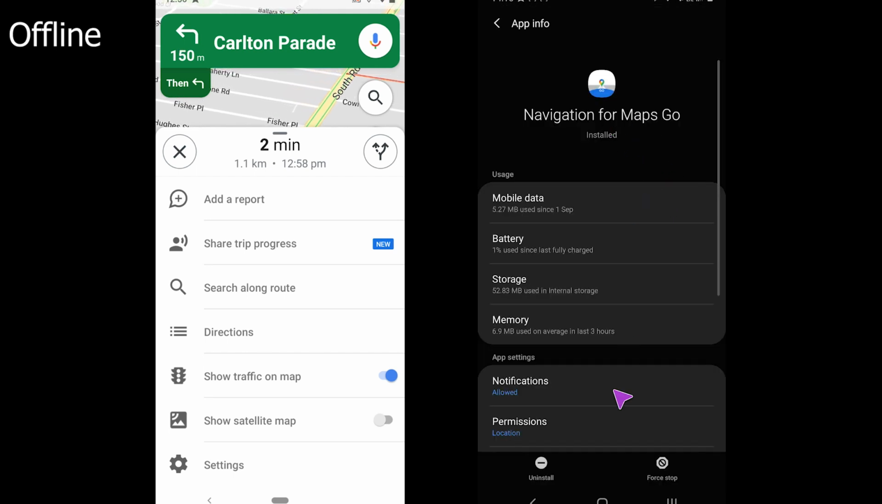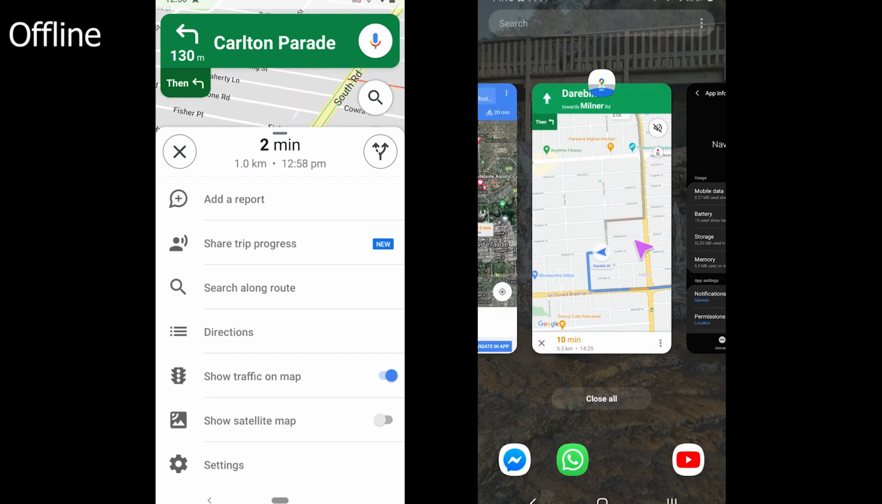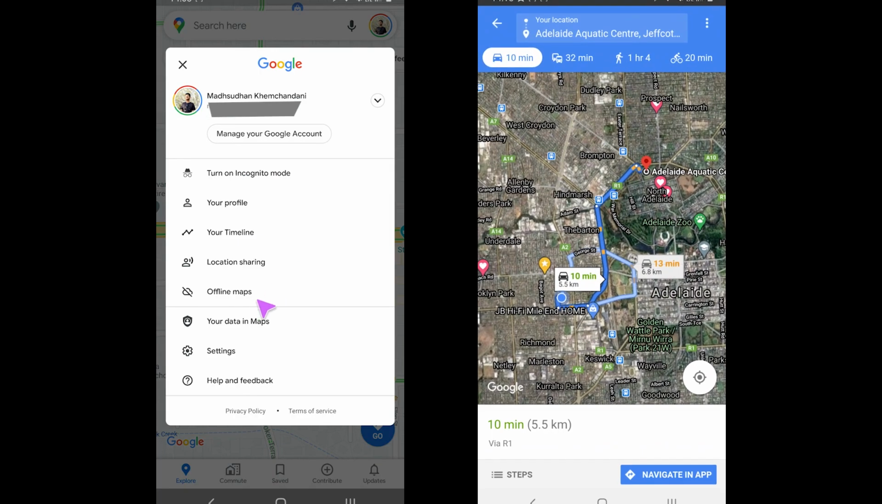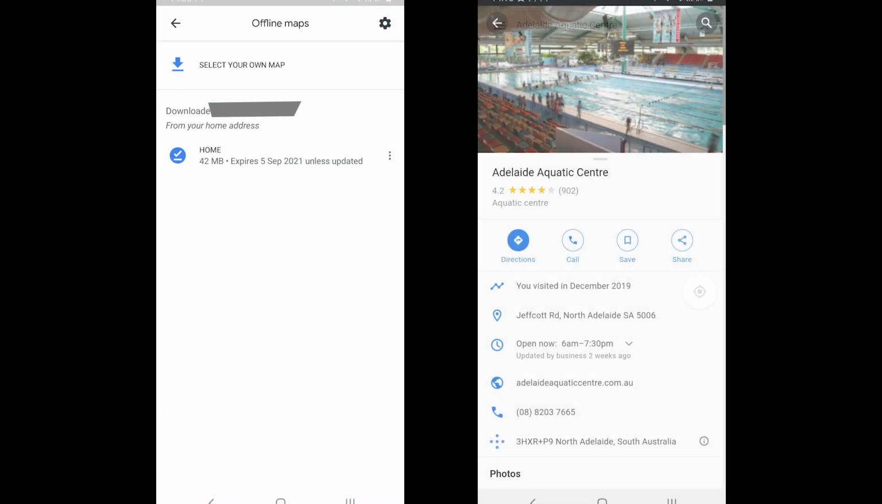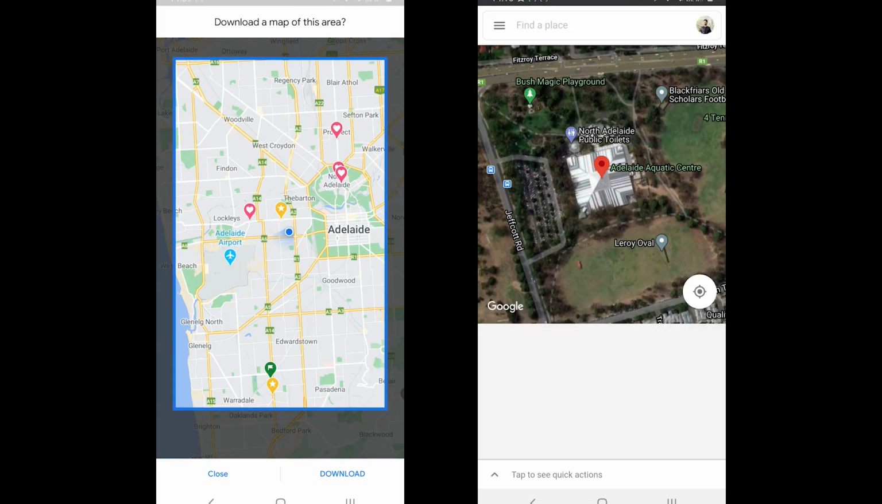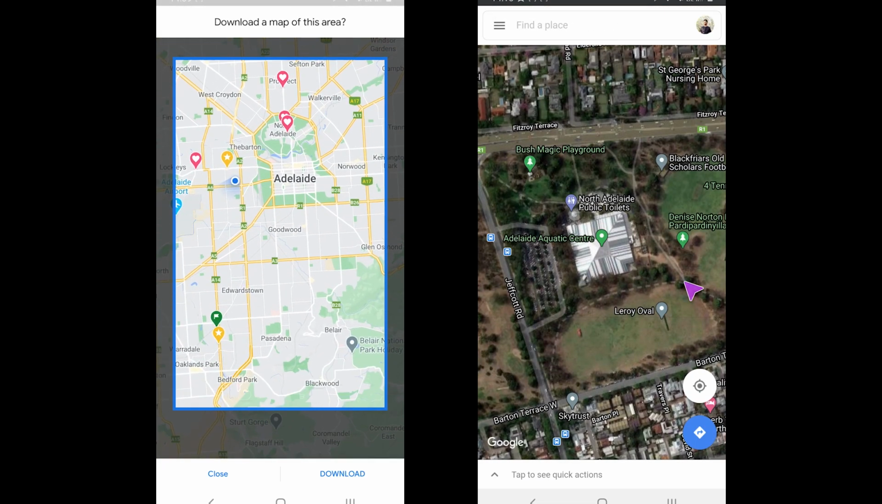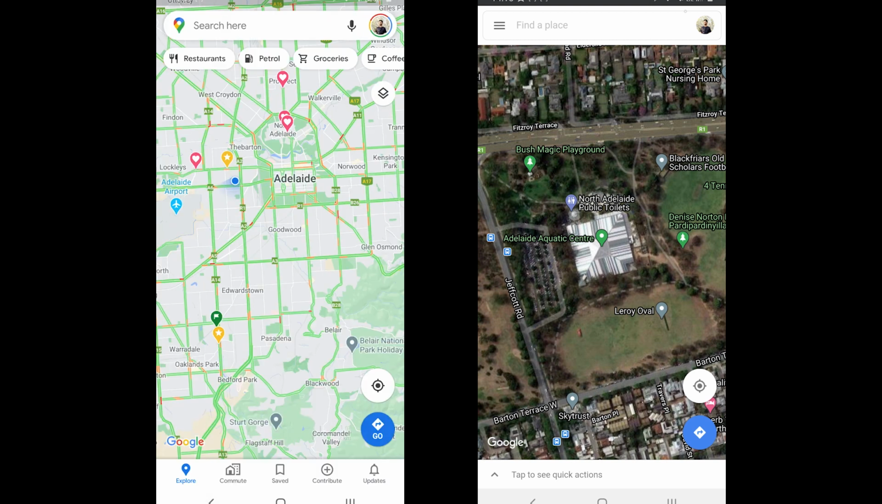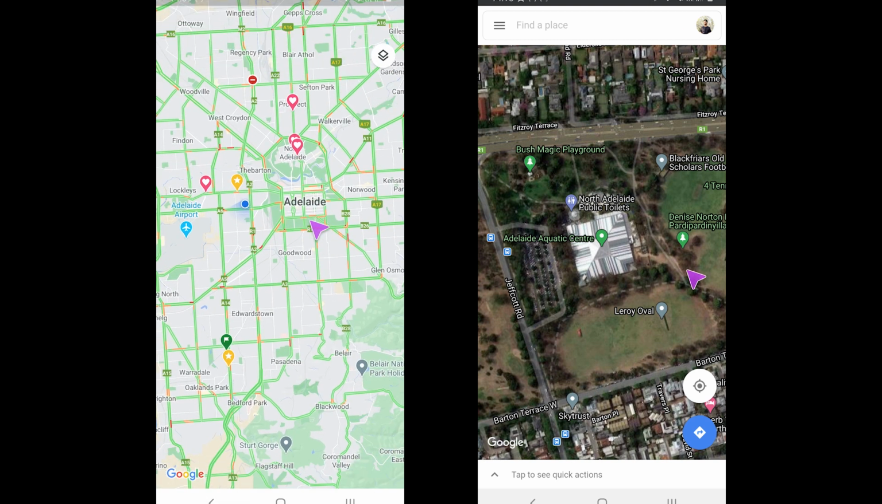Anyway, in Maps Go, we don't have the option to download the maps offline. Google Maps can be opened without the internet and you can download maps to use when the internet is not available. While offline, the app finds the shortest route as the traffic information is not available.